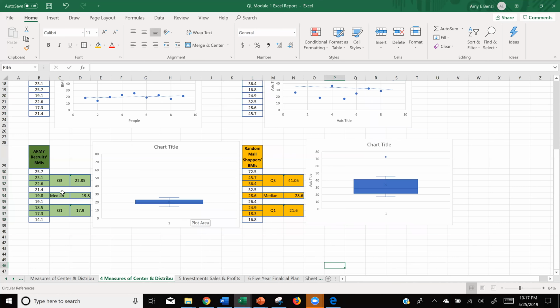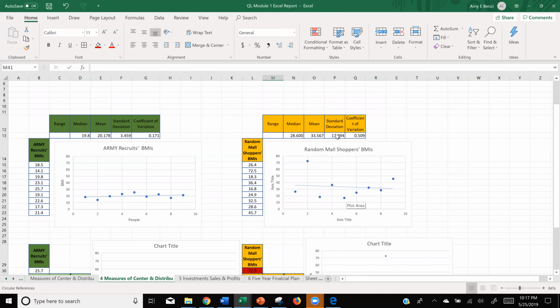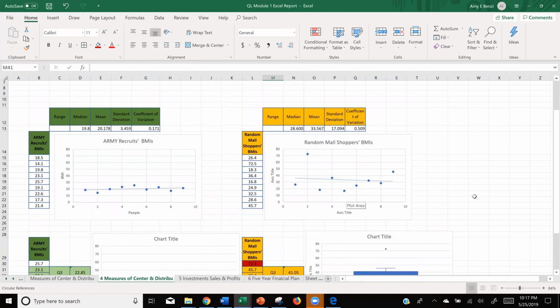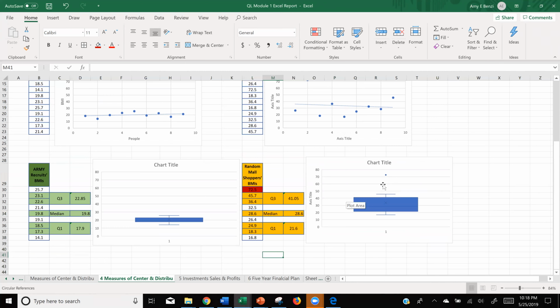All right, our set of instructions, if I remember correctly, say to create a bell-shaped curve under the set of data that does not have any outliers. Well, that takes care of this, the random mall shoppers. Let's go ahead and paint that cell red. That is an outlier. So now we know we cannot use this set of data. We cannot use all of these measures anymore for this set of data. They don't make sense because our data is skewed. That outlier is really dragging our data to a place that makes our measures of center unusable.